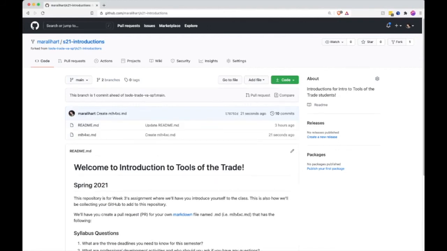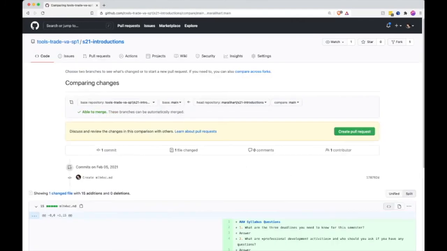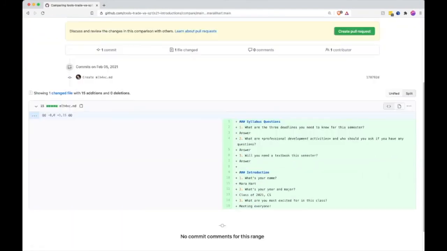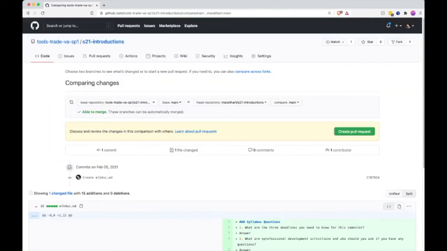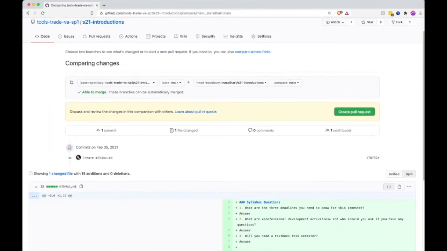And now you'll see my new file there. You'll also see that this branch is one commit ahead of tools trade va sp1 main. At this point, we're going to click this pull request button that I mentioned earlier, and we'll see more about all the differences between our code. Because we created a whole new file, you'll see that we have one changed file with additions and 0 deletions.